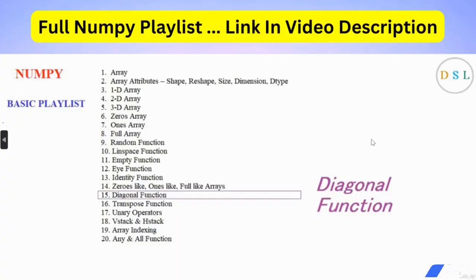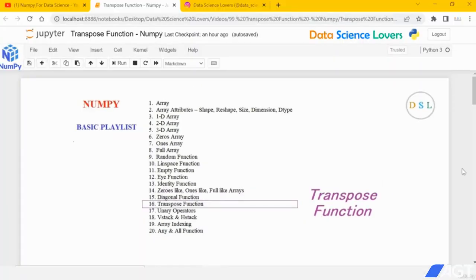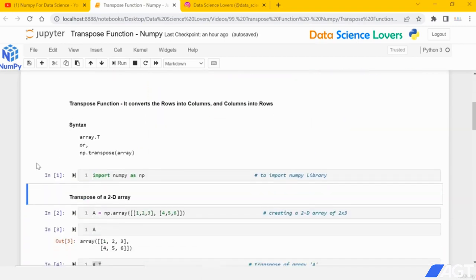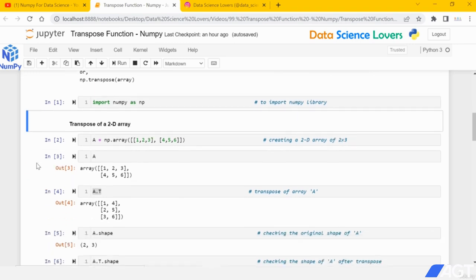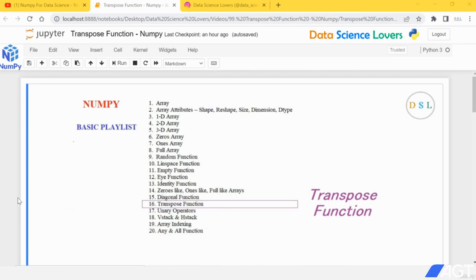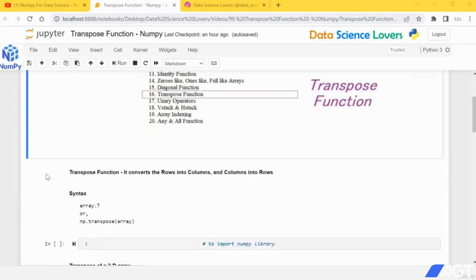In our last video, we learned about the diagonal function. In this video, we will learn about the transpose function. We will see the definition and syntax of the transpose function. Then we will do the transpose of a 2D array and of a 1D array. Let's start. What is the transpose function?